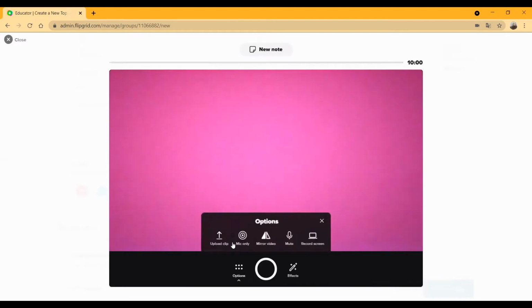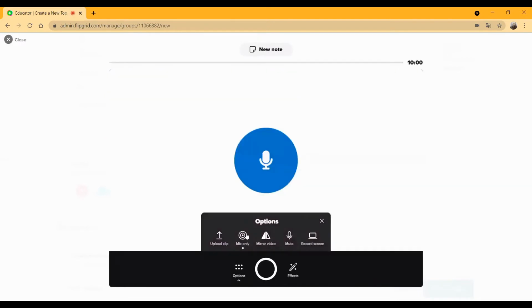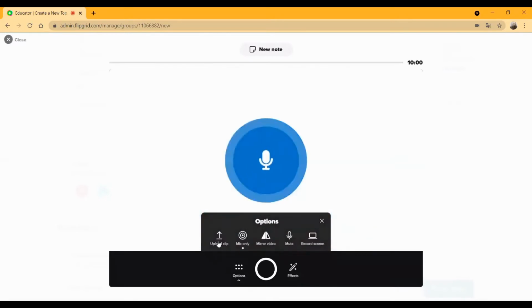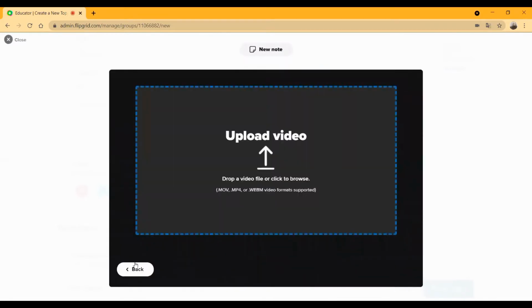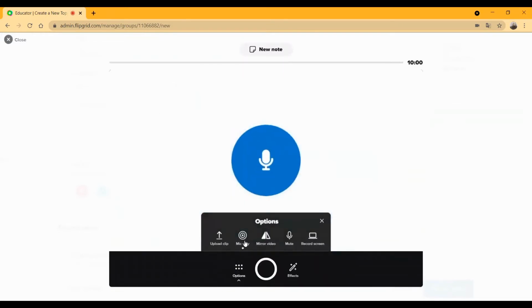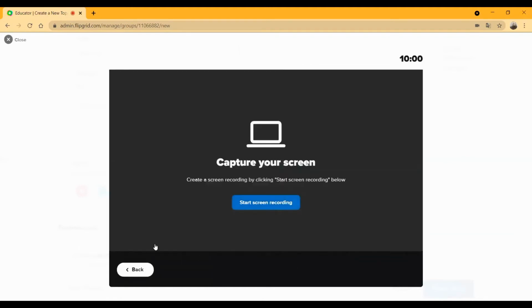you will see this. As you can see, the site gives you some options. You can upload a clip, and you can use your microphone as I do. You can mirror your video, you can unmute yourself, and you can record your screen also.